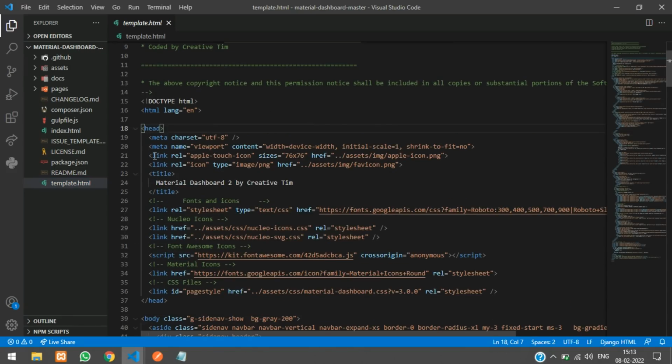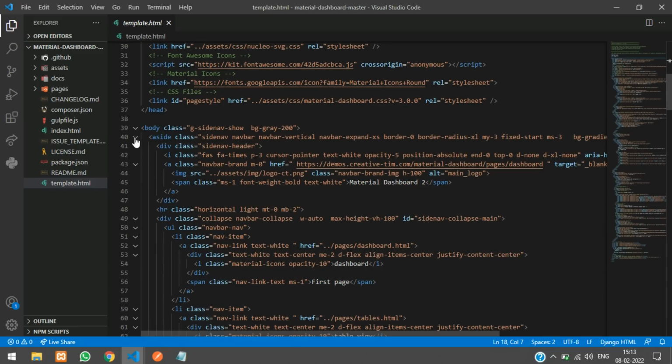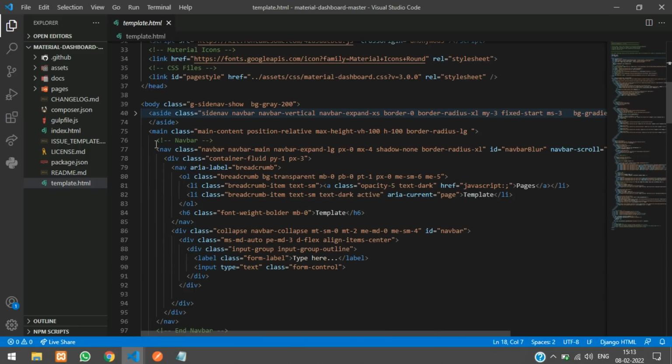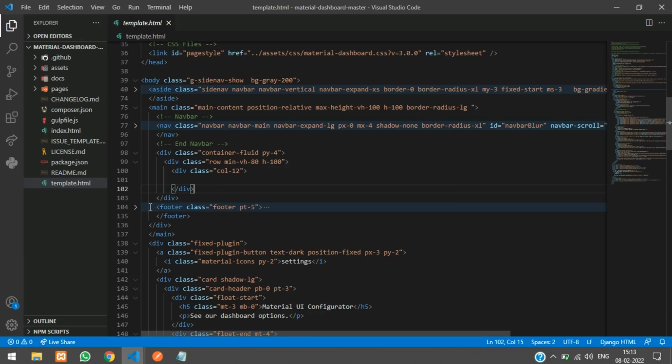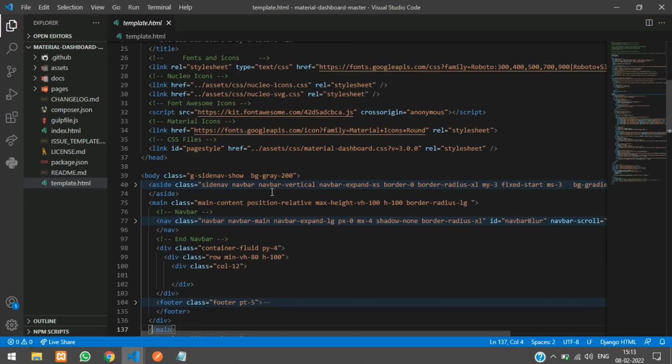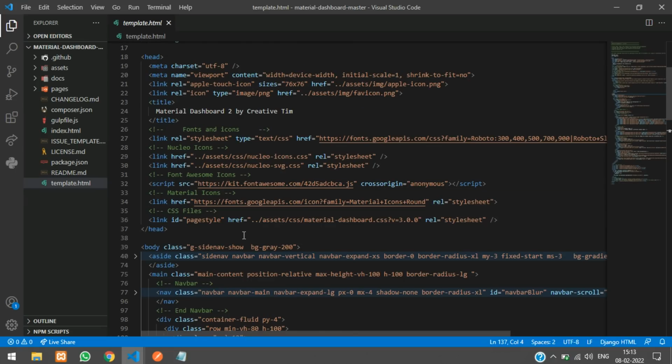Let me scroll down and close this aside tag. Here you have your nav bar, and here is your main content. After the content you have a footer, and here your main tag is closing. We will add this into our PHP project.